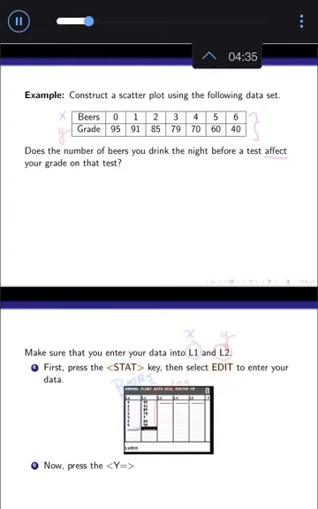So let's look at this first example. Construct a scatter plot using the following set of data. We've got the number of beers someone has and their grade. Does the number of beers you drink the night before a test affect your grade on that test, is the question.